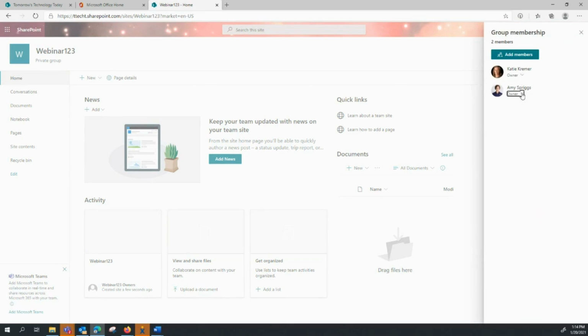So here, if I want to change what Amy can do, or if I want to remove her from the group, maybe she changed positions or something like that, and I don't want her to have access to it anymore, I can take her off the list. When you give someone access to a SharePoint site, they will receive an email notification letting them know that they do have access, and then it will also provide the link so they're able to get to it.